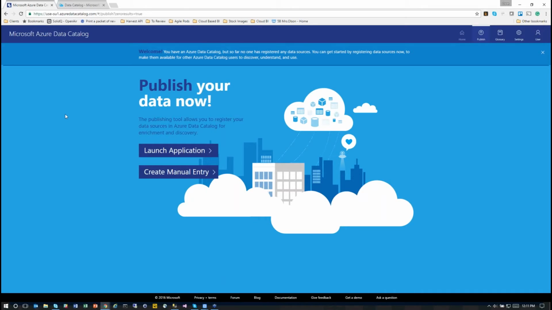All right, so that's it. That's all it really takes to set up a data catalog. If you want to mess with this and try it for free, you can go out to Azure Data Catalog, set up the free one, really pretty straightforward.